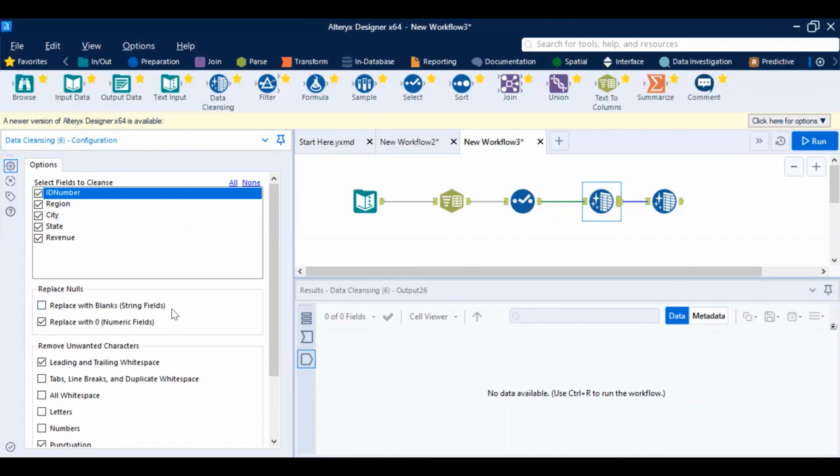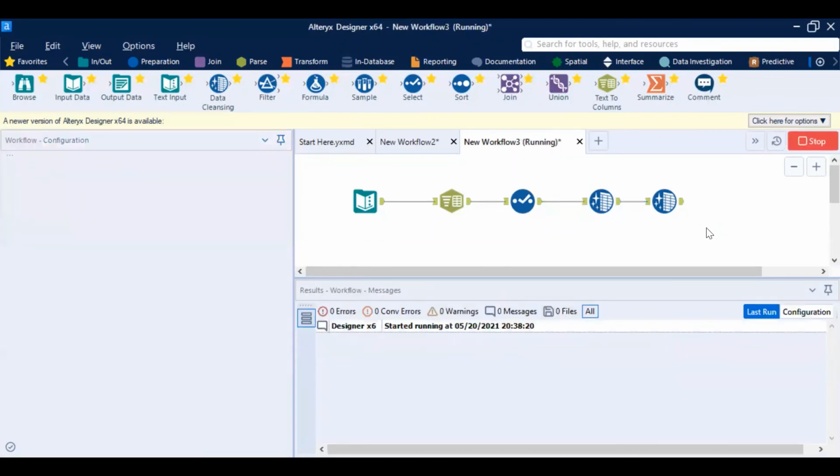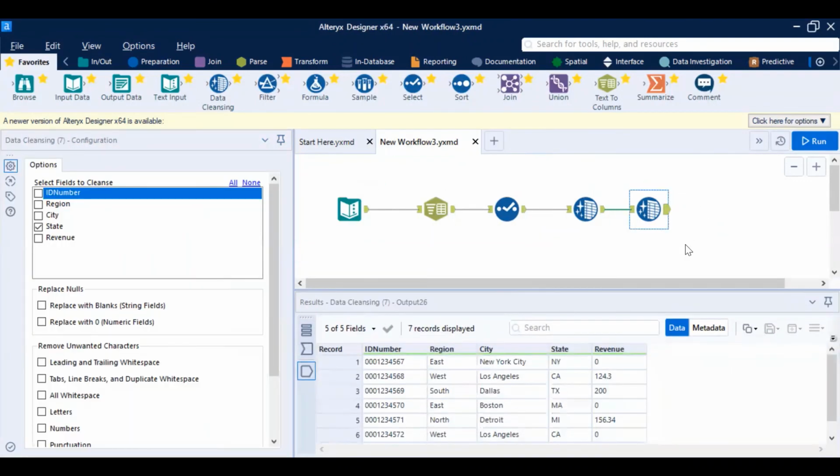However, if there are 2 numeric fields and you want only one column which has numeric fields to replace with 0, then you'll have to put 2 data cleansing tools. And now I guess we are all done. All we need to do is Control R and see, it's done.